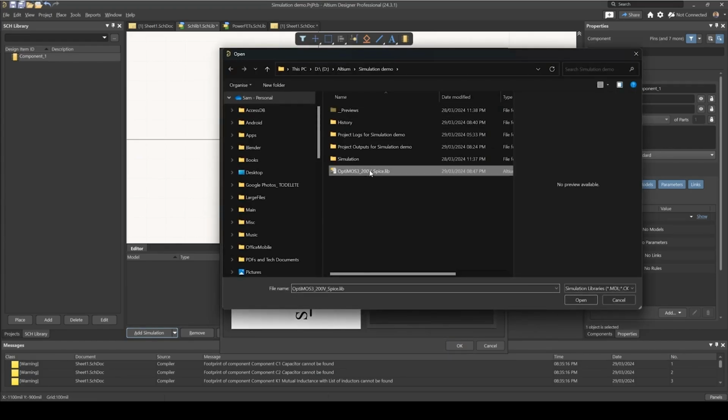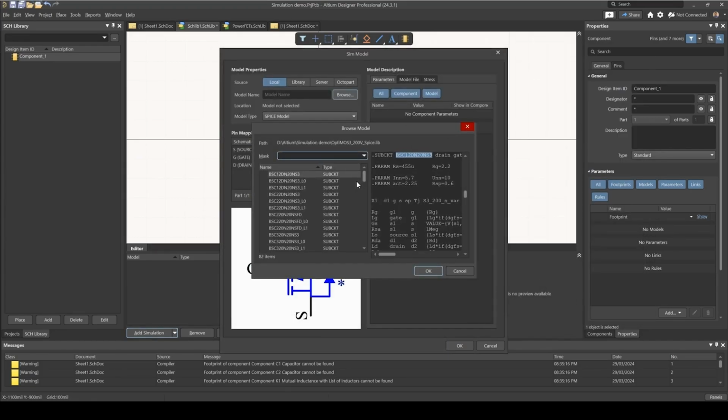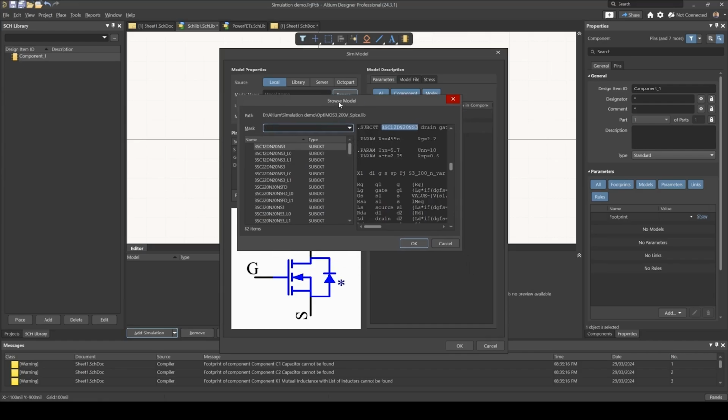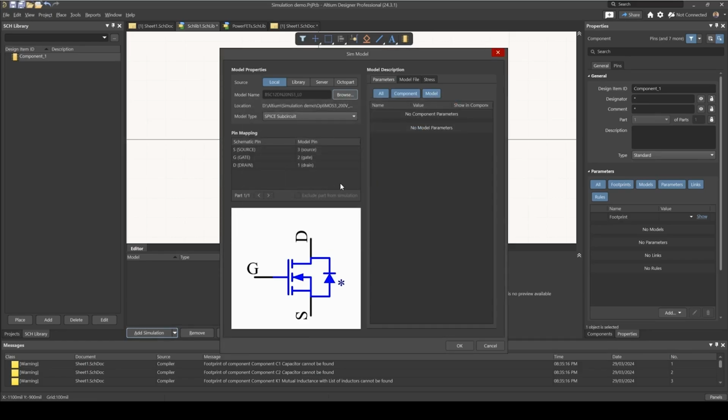So if I browse to the .lib file, Altium has detected that this file contains many spice models. We just have to pick the one that we want. So we said we're going to pick level 0 for this particular project. Let's do that. And you'll have to ensure that the pin mapping is correct between the spice model and your schematic.